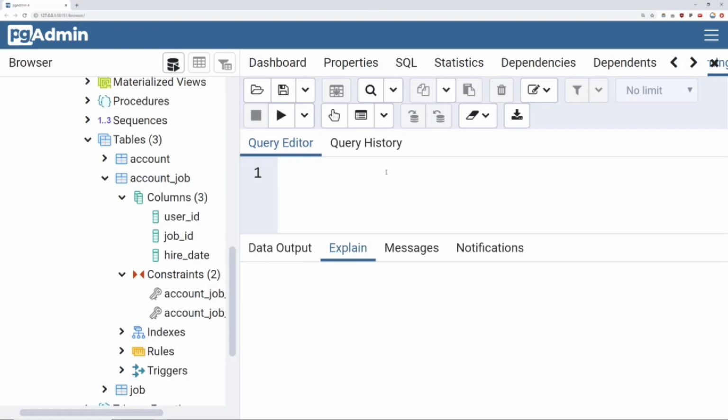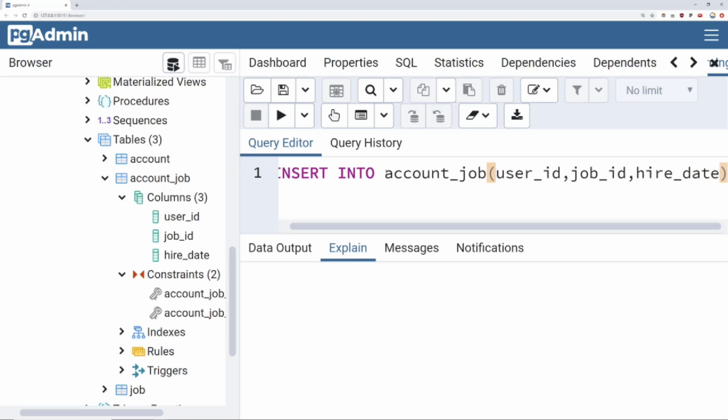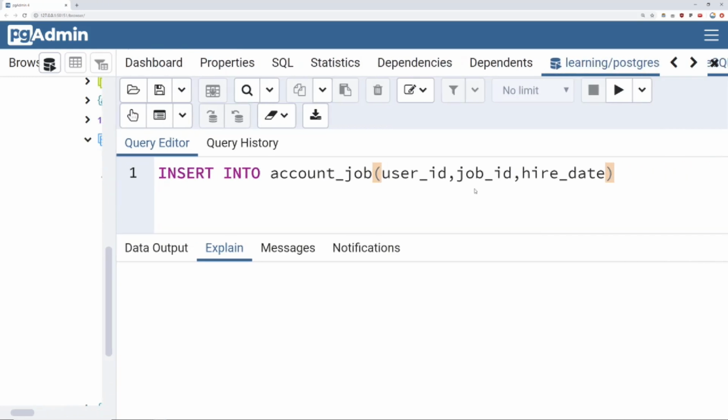So what we're going to do here is we'll simply say, like we did, insert into account_job, pass in a user ID, a job ID, and a hire date, and expand on this just so we can see the whole thing. Then we'll select the values we're going to insert. And we'll say user ID is 1, because that matches up with the first person we made in the account table. We'll go ahead and have him be an astronaut, so that's job ID number 1. And then the hire date, let's just say current timestamp.